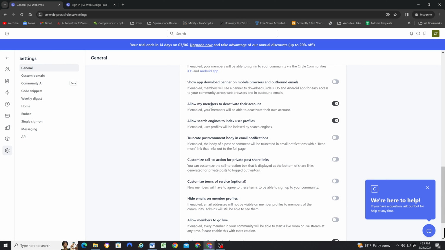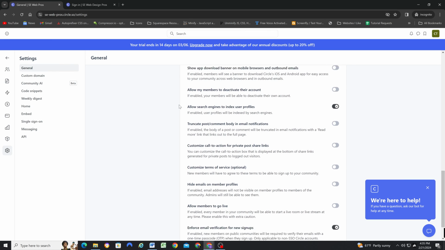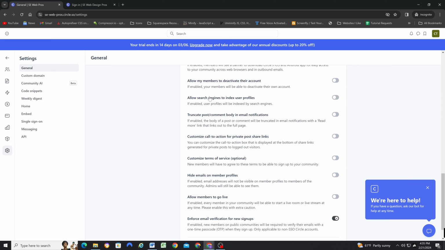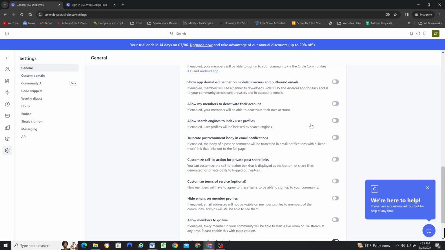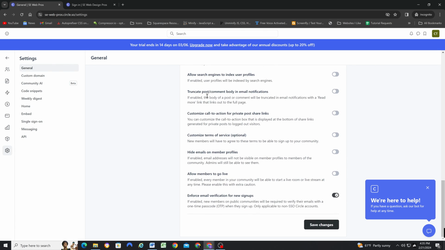And next, you can allow members to deactivate their account if you want them to. I'm going to toggle that off because I want to be in charge of when someone ends their subscription. I want to be the one that manually removes them. I wouldn't want them to remove themselves ahead of time. Next, I'm going to disable allowing search engines to index user profiles. I don't think that applies because my community is private, but just in case, I want to make sure that is disabled. And then next, we can truncate post and comment body and email notifications. I'm going to go ahead and leave that toggled off because that's how it was in default.